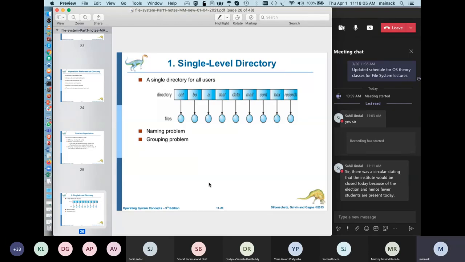And in the directory, what will be there? If there are, say, 1, 2, 3, 4, 5, 6, 7, 8, 9 files, there will be 9 directory entries, like cat, bo, test, data, mail, cont, hex, records. These are all directory entries, indices to the files.